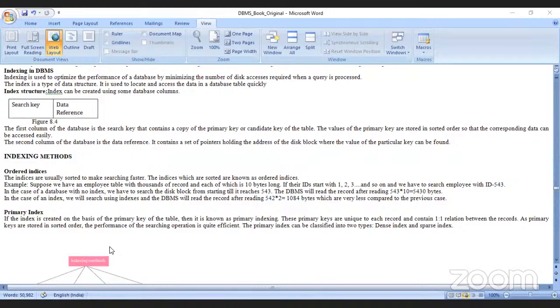In the case of an index, we search using the index, and the DBMS will read the record after reading 542 into 2, because the 543 record is needed next. So 542 into 2 equals 1084 bytes, which is very little compared to the previous case. Without the index, it can take thousands of bytes of data; with it, just hundreds. That is the ordered indices.